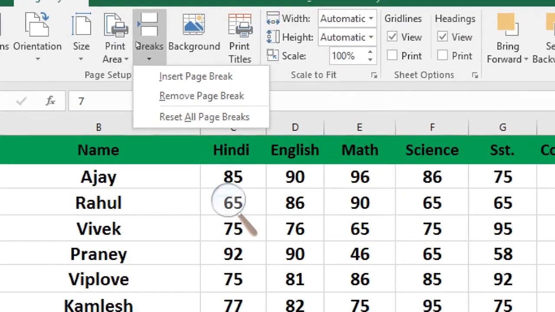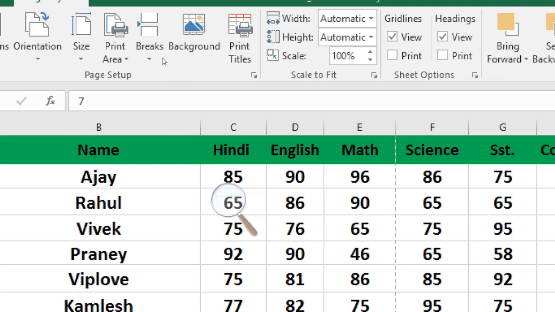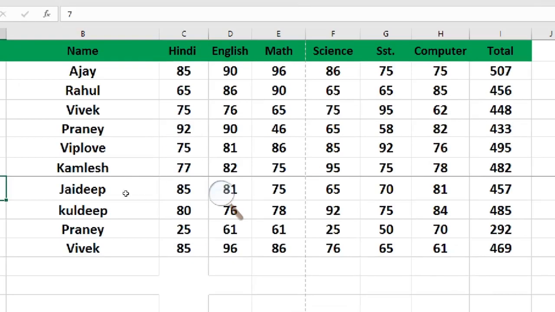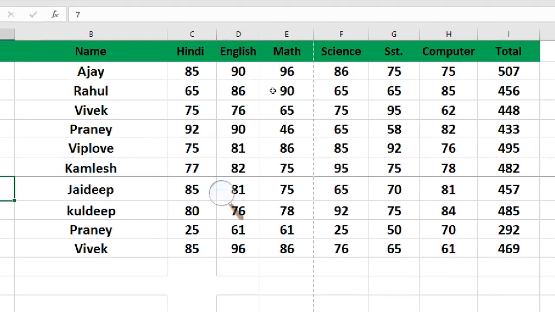You can see here there are three options: insert page break, remove page break, and reset all page breaks. Just click on insert page break and you can see here the page break is one. You can see the line here. Now it's clear. This is the first and this is the second.